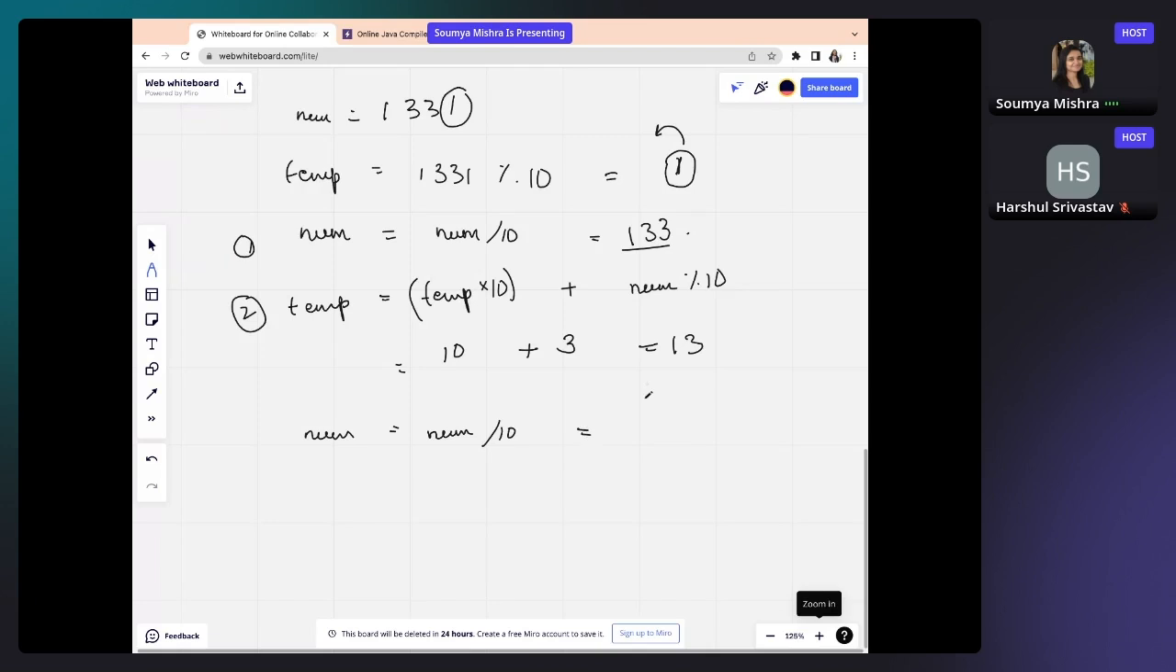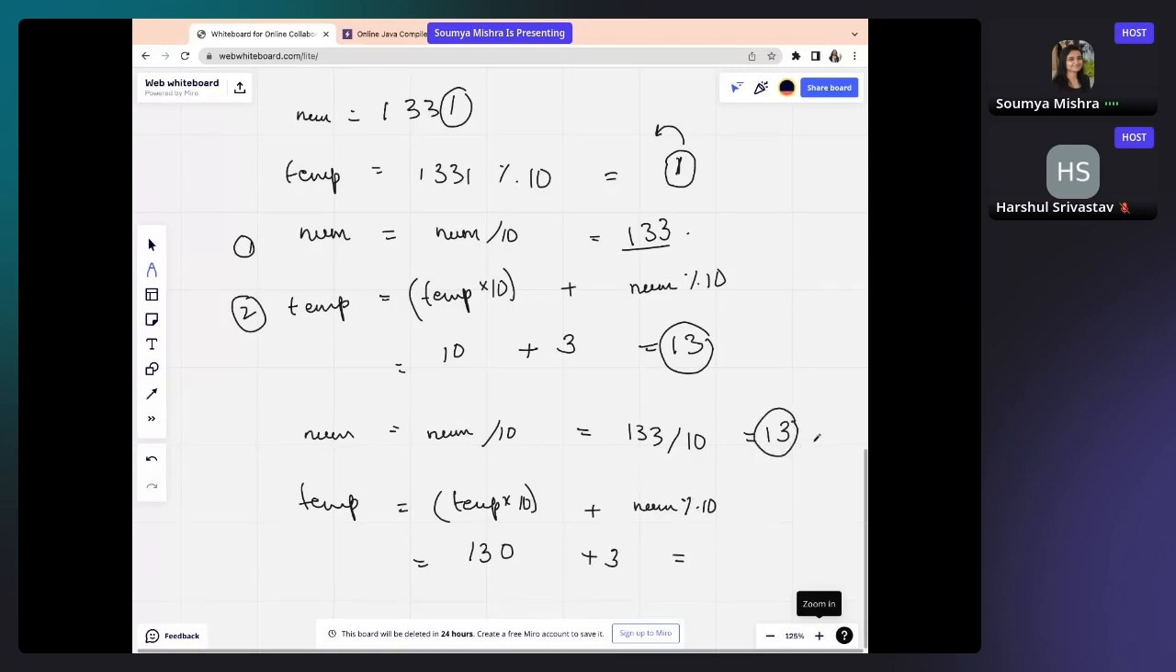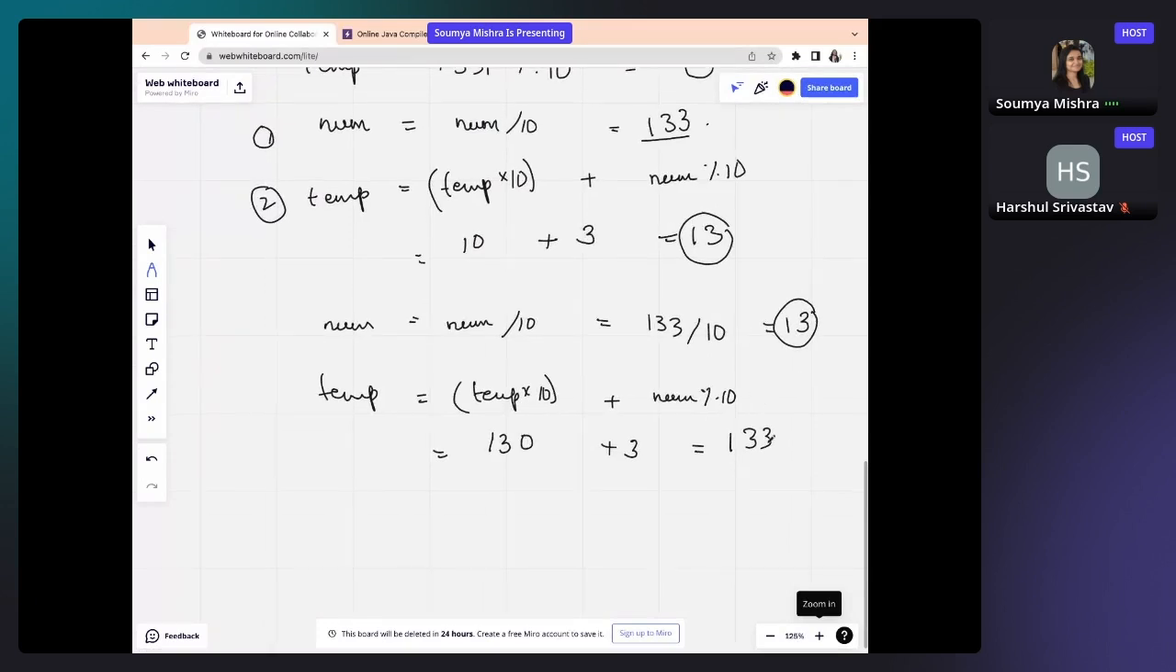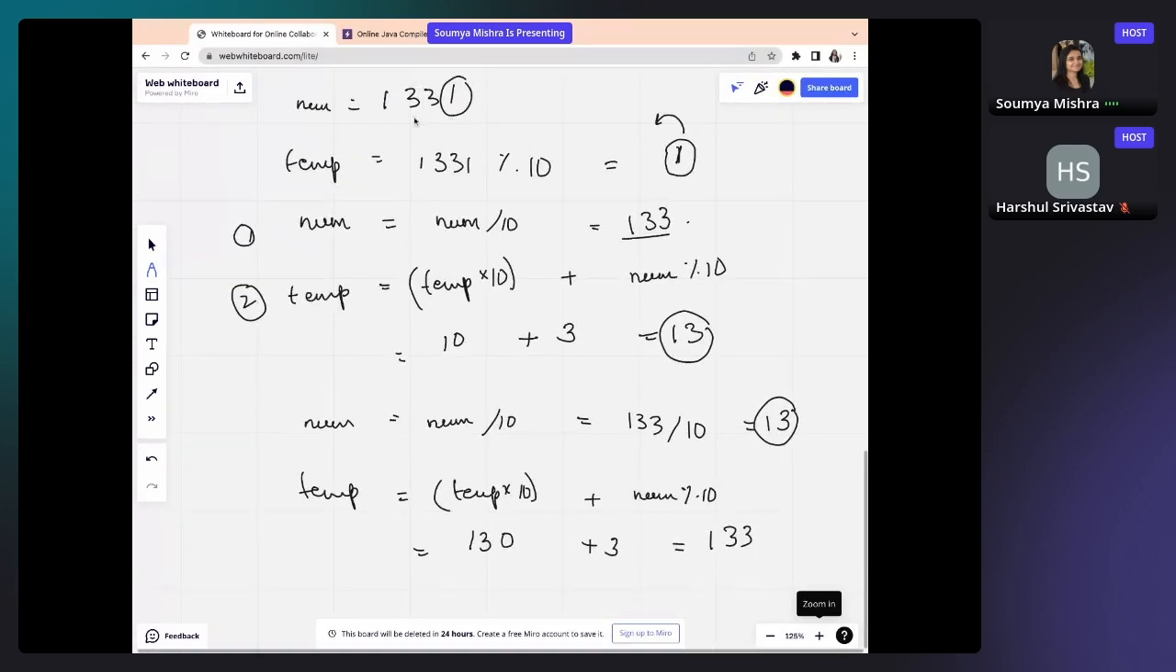num by 10. So what will it give me? 133 by 10. What will it give? 13, right? So this is 13. Now my temp is equal to temp into 10 plus num mod 10, right? What is temp into 10? My temp was 13. So this becomes 130, plus 3. This is num, right? This mod 10 will give me 3. This becomes 133, right? So do you see, backwards I have formed the number. I formed the number halfway through. Like till here, I formed the number.